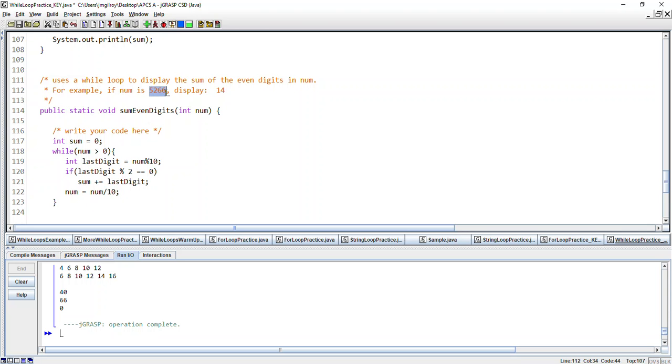Remember, 5,266 divided by 10 is going to truncate the decimal, so it's just going to be 526. And then I'll repeat the process: I'm going to extract the 6 as the last digit. If it's even, I'll add it, and then I divide by 10 and I'm left with 52, get the last digit. If it's even, I count it, divide by 10 and I'm left with 5. See if 5 is even. If it is, I add it to the sum, and then when I do 5 divided by 10, I'm left with 0, and then I will finally stop.